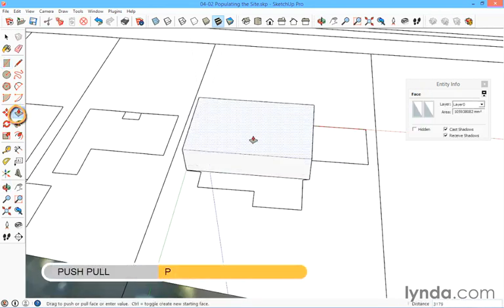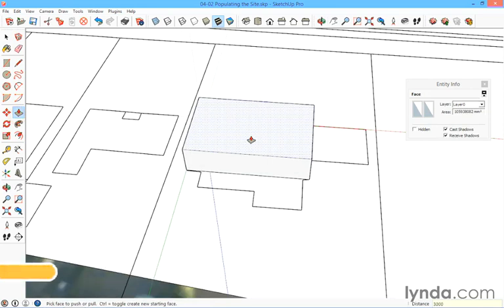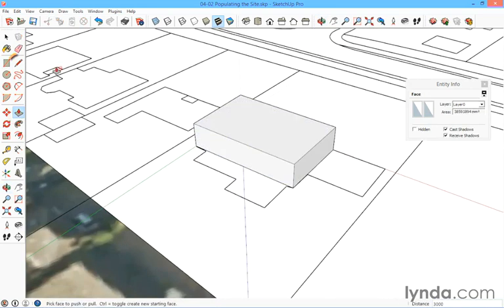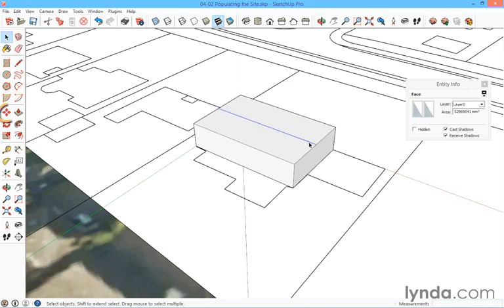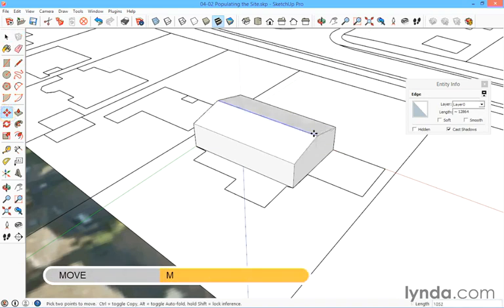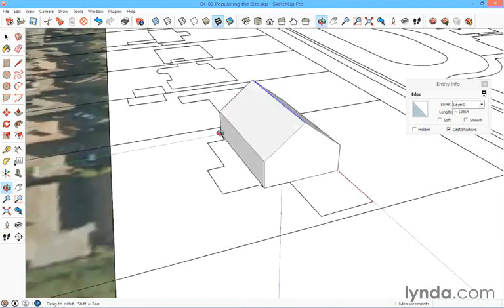We can now pull it up to about 3 meters, and then we can put a ridge line on this from midpoint to midpoint, and then select that ridge line and use the move tool just to bring that up, and I'll say a pitch of about that sort of height.